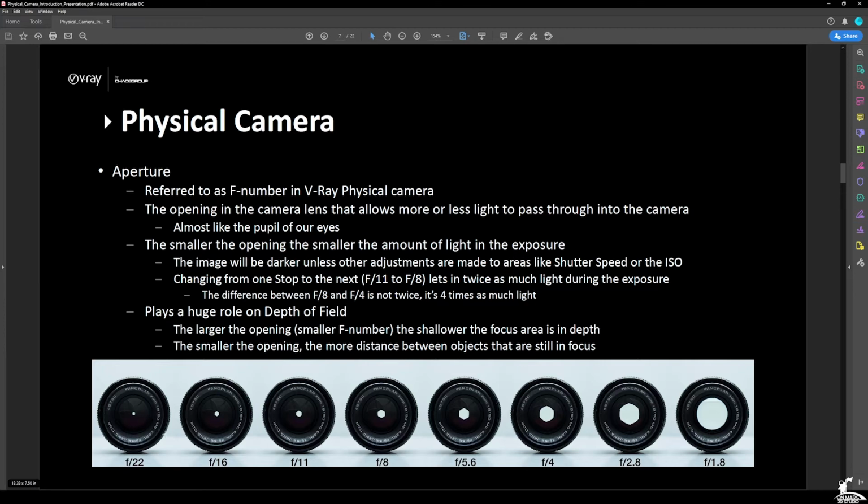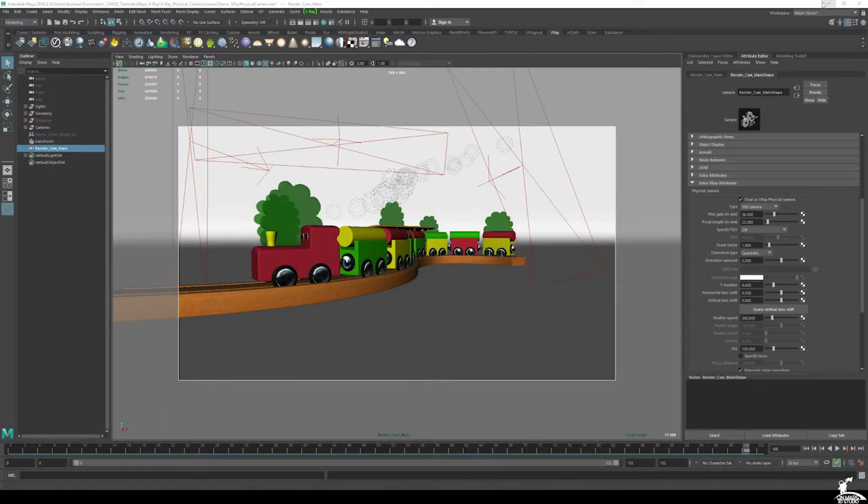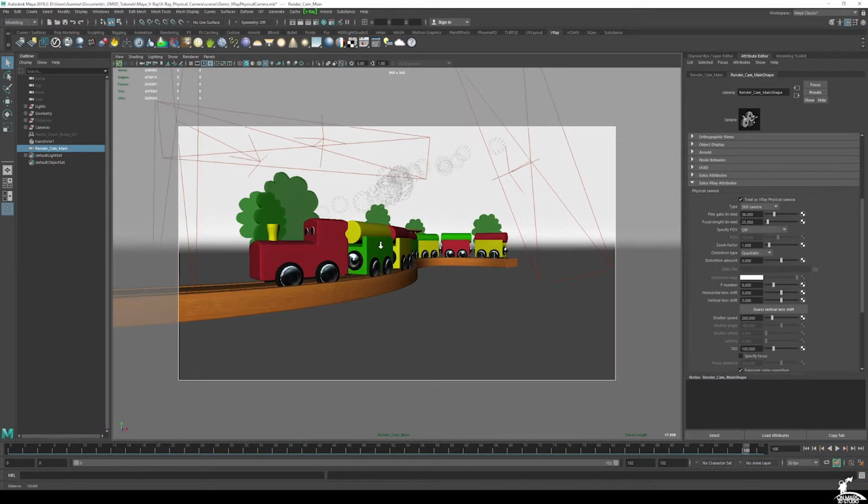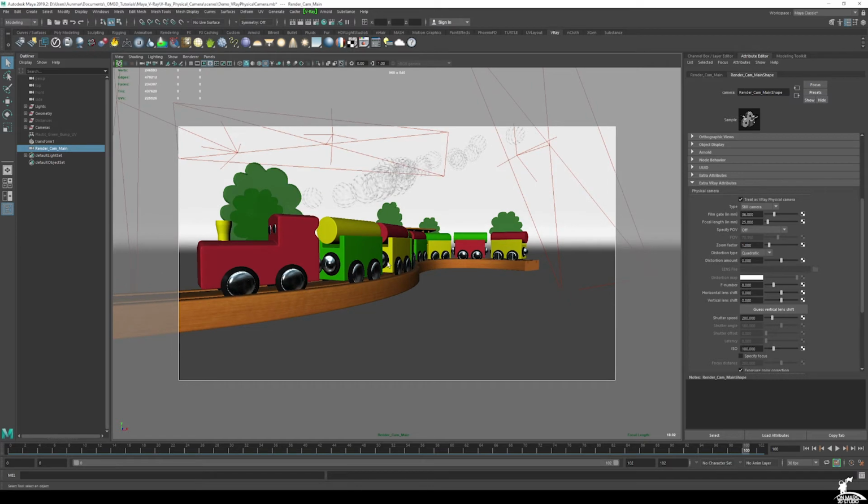You almost get a pinhole. At F2, 2.8, F4, 1.8, you get a much, much larger opening, and it's just going to bring in so much more light. Now, this also plays a huge role in depth of field, which we're going to get to shortly. Right now, I'm just going to be looking at this from an exposure standpoint.